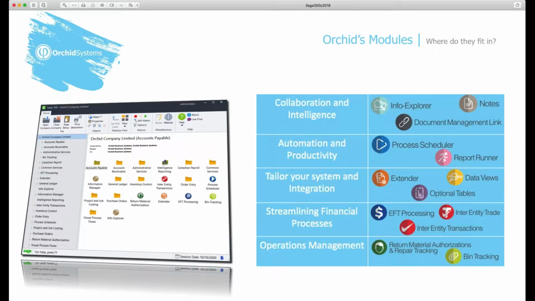In tailoring your system and integration, we have Extender, which I'll be going through in quite some detail, but we also have optional tables and data views. Data views speeds up and simplifies Crystal reporting or Info Explorer reporting on Sage 300 optional tables. And optional tables allows you to extend the standard Sage 300 optional tables and to attach additional optional fields to other tables which do not support optional tables in Sage 300.